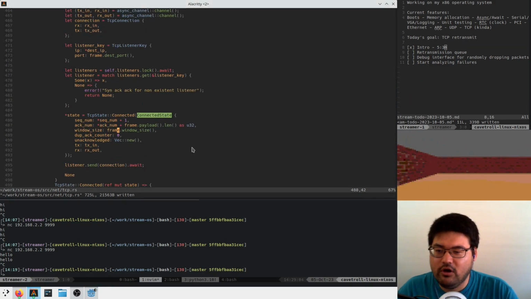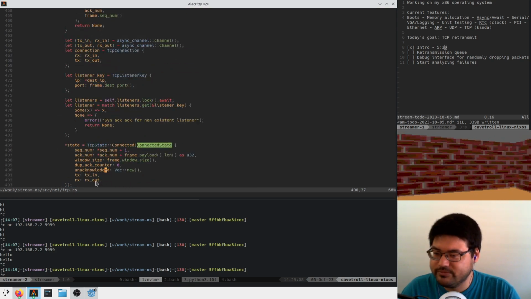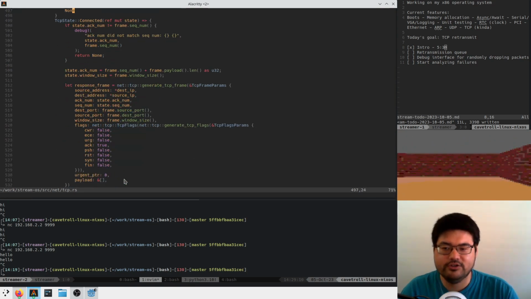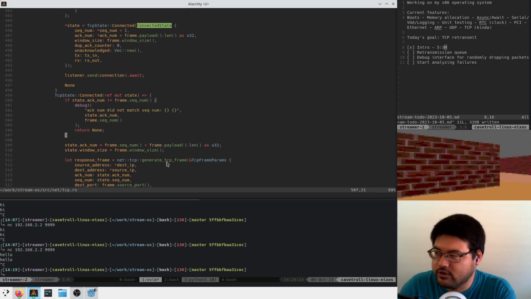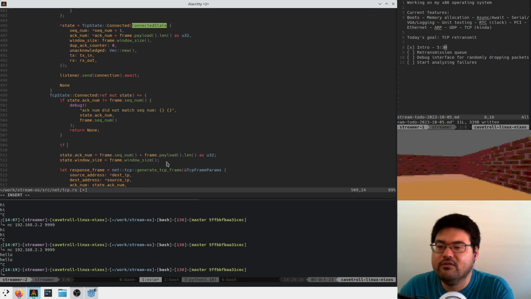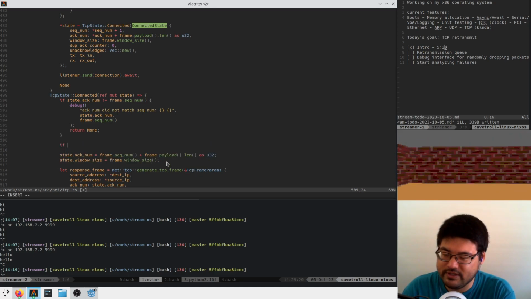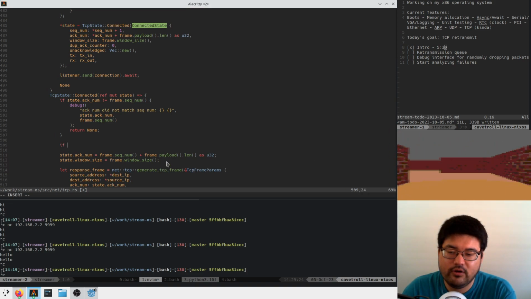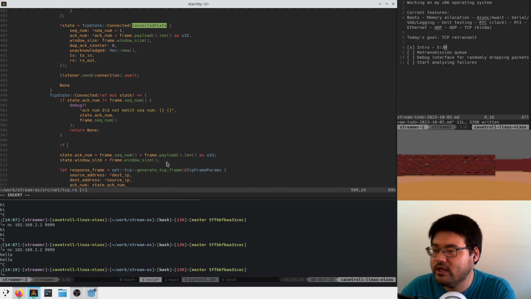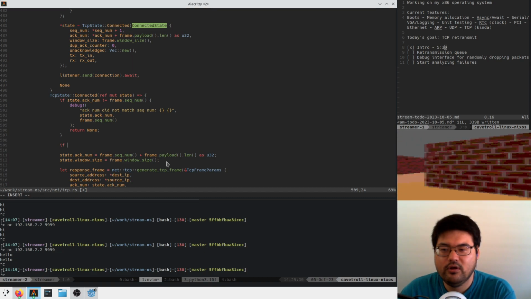Okay, so I've got my unacknowledged retransmission queue and my duplicate ACK counter, and so now what I have to do is, duplicate ACKs are easy to track, right? We can just say if our ACK that we get in is already equal to the acknowledgement number that we have.